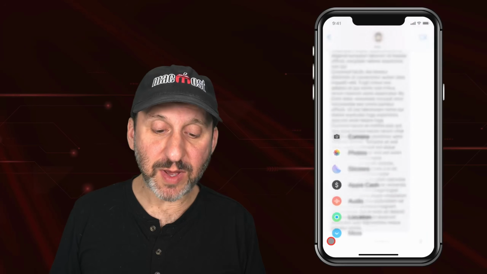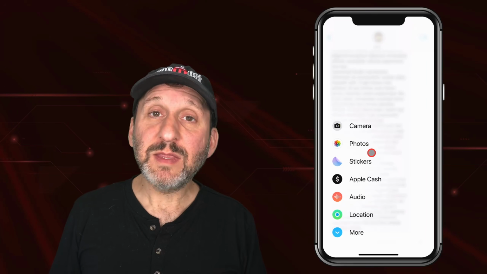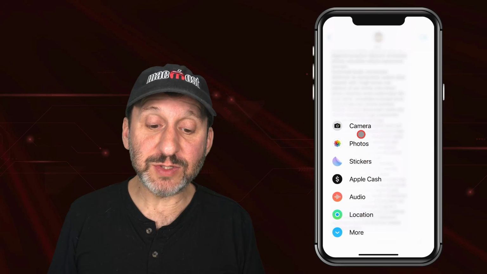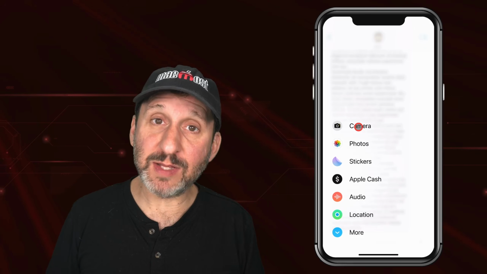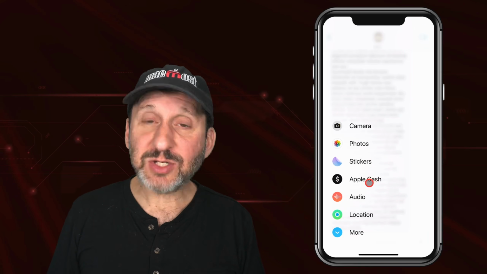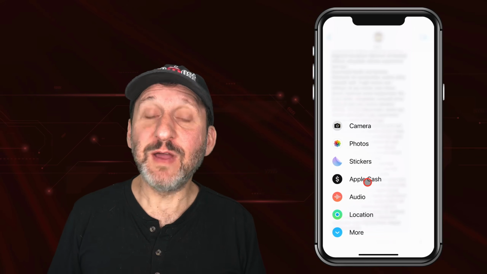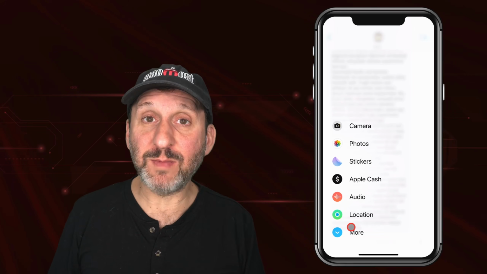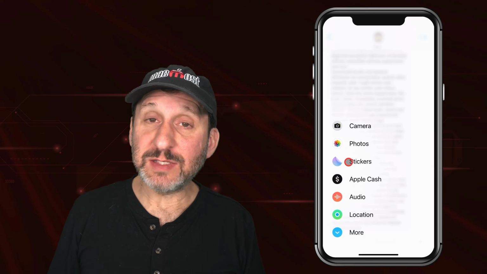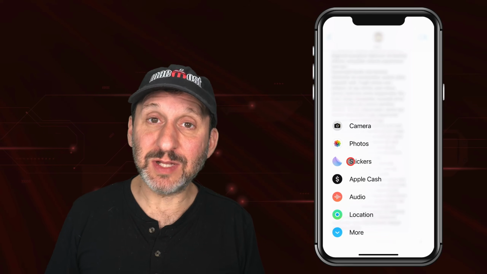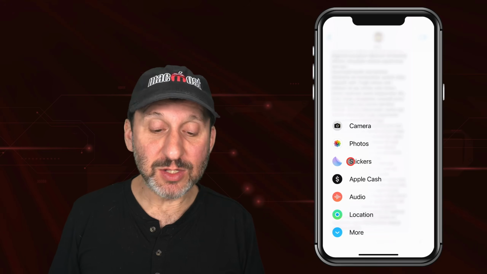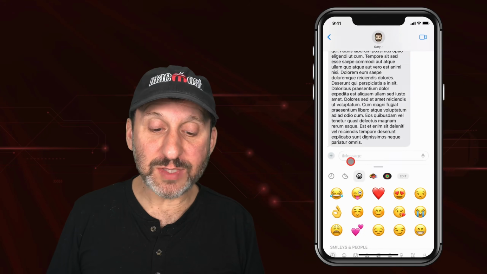If you tap the plus button here at the bottom left, then you could take a variety of different actions. For instance, you can take a photo with your camera and send that as a message, or use an existing photo, or attach things or perform functions from other apps that work in Messages. One of the things that's there by default, though, is stickers, and this allows you to respond visually to a message. So we'll tap that.